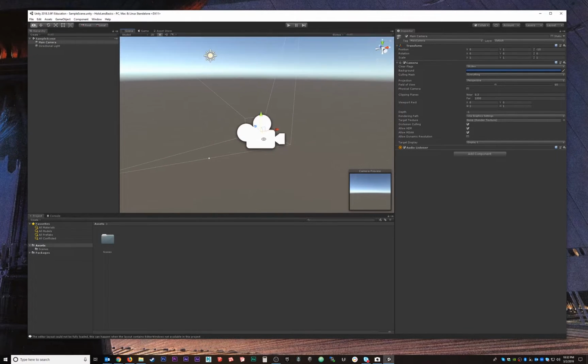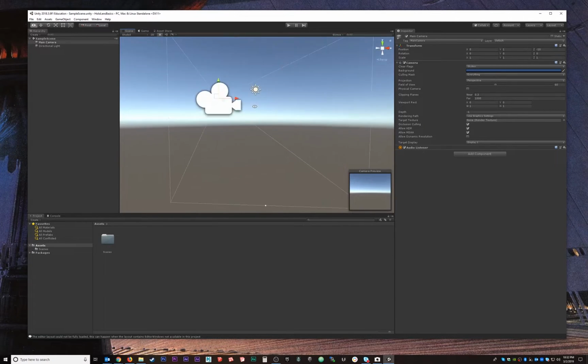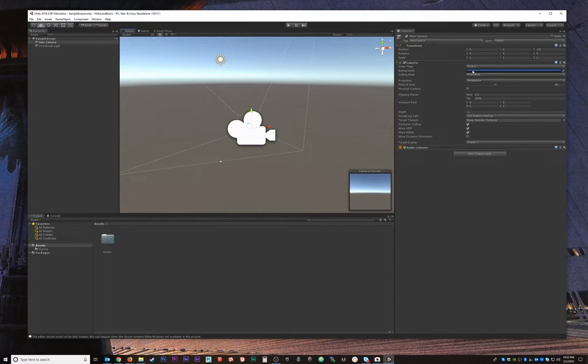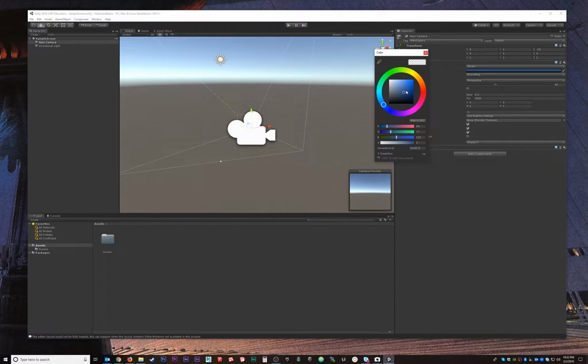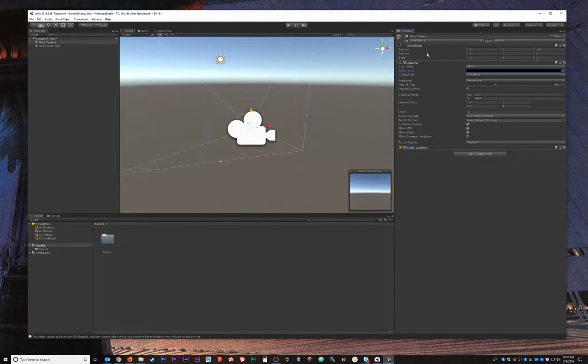So we can just take a regular main camera that comes with your sample scene and actually convert it to work with the HoloLens just by changing the background color to be black. And then we have to set the background to be, instead of this skybox, a solid color. And then now our camera just sees black.